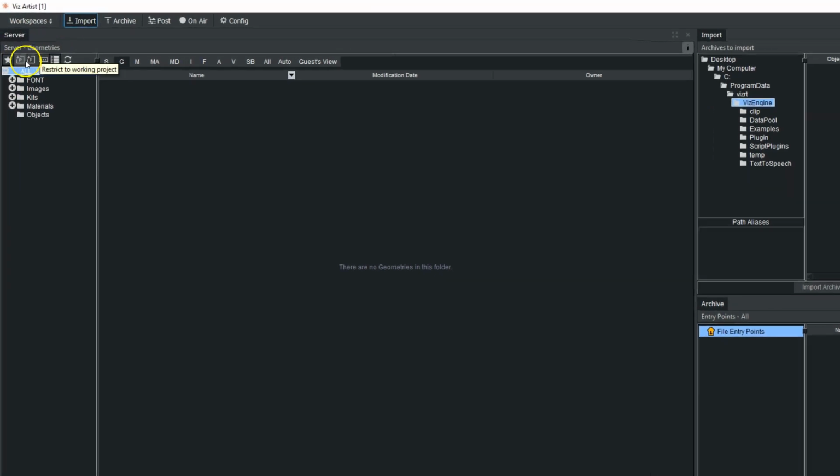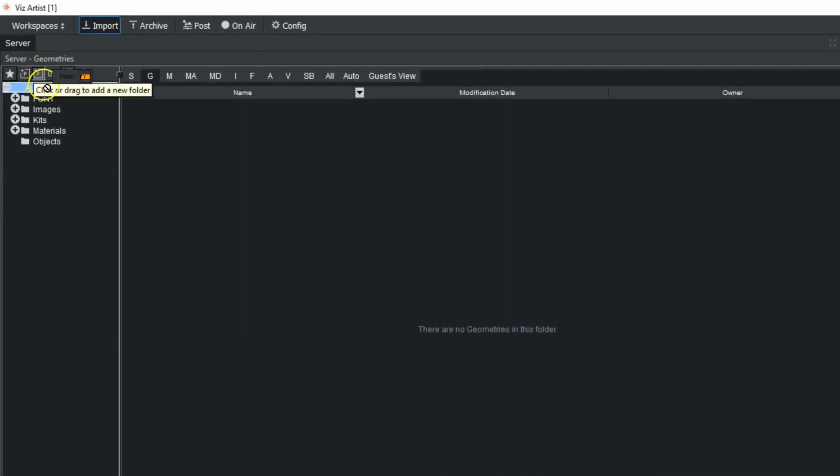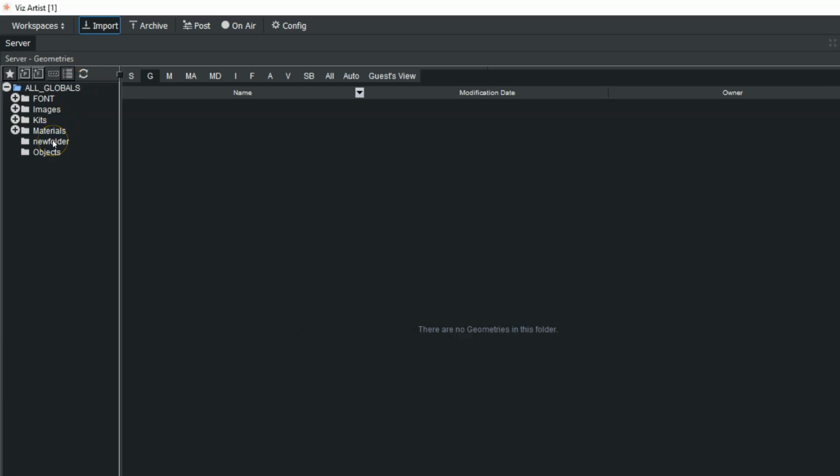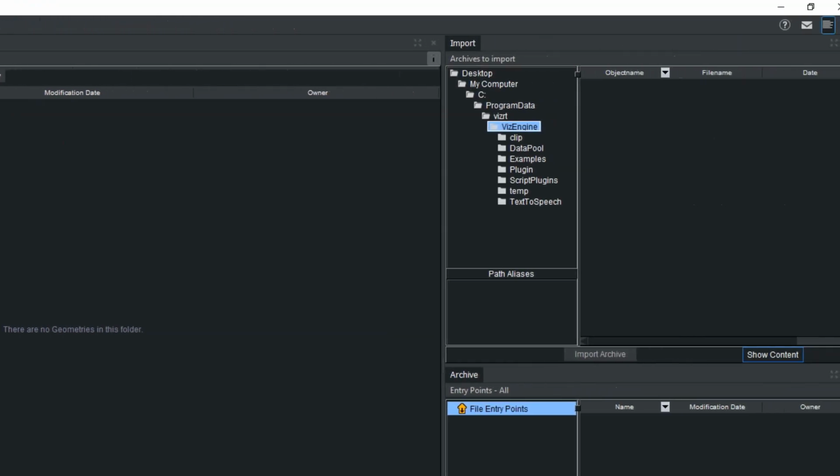So let's say we just wanted to create a new folder. I can click a new folder in here or drag it down and guide it to where it wants to go. We'll just name it new folder, and this is where I'm going to put all the new assets that I want to import. On the right hand side, we have an import window, and we can navigate to the particular folder that we want to go to.